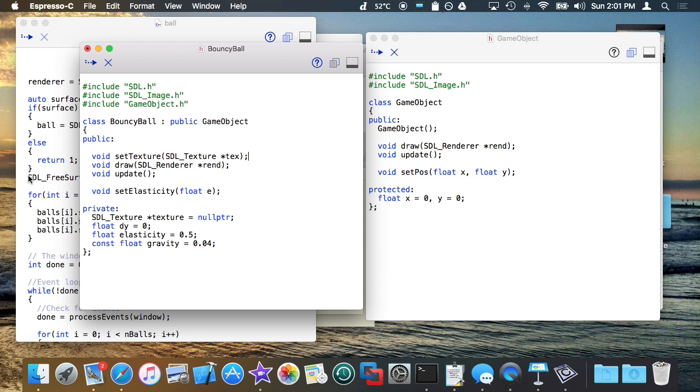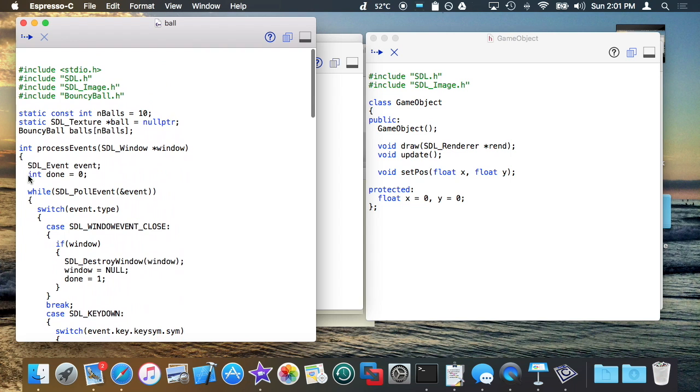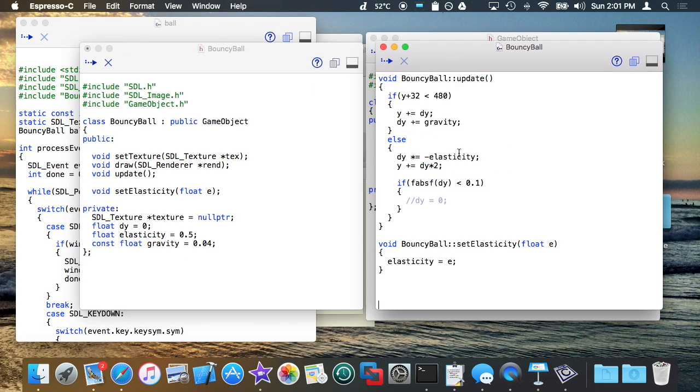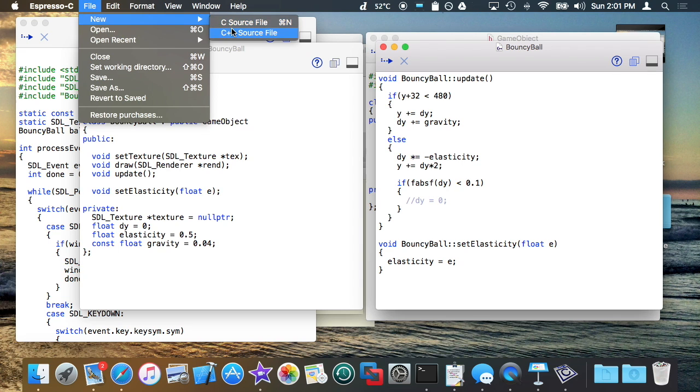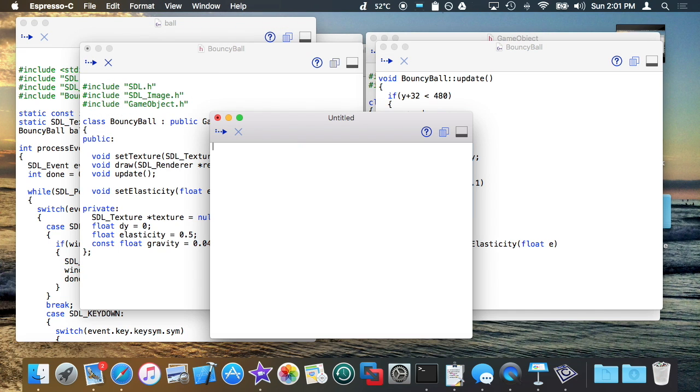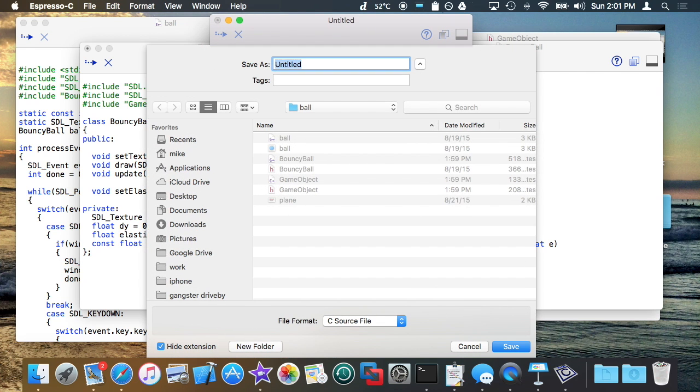So suppose I wanted to have another type of game object. Well, that's doable. Essentially what I'm going to do is define a new one, and I'm going to call it plane. And I don't mean plane like a geometric plane, I mean like an airplane. So let's go ahead and create a new source file. This is going to be our header, and I'm going to call this plane header.